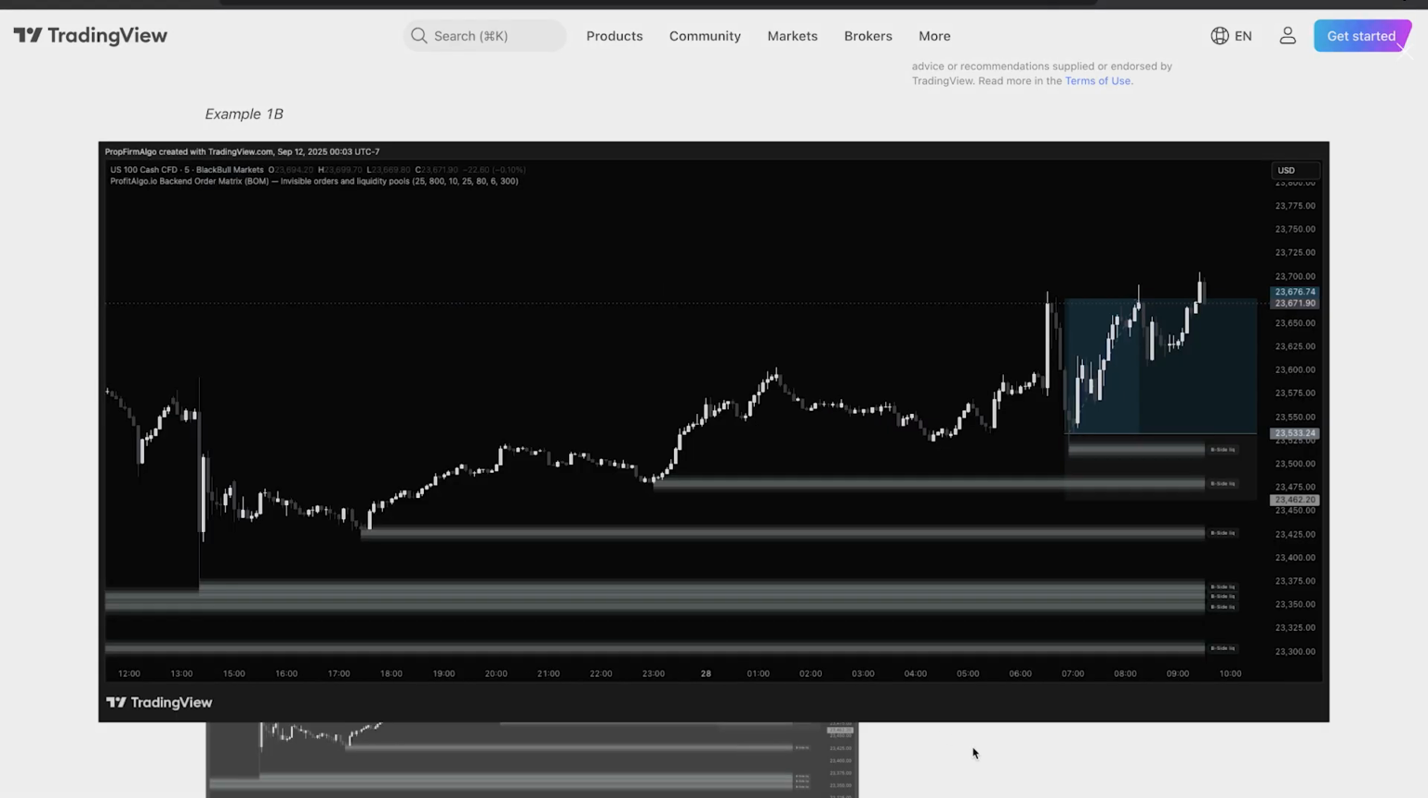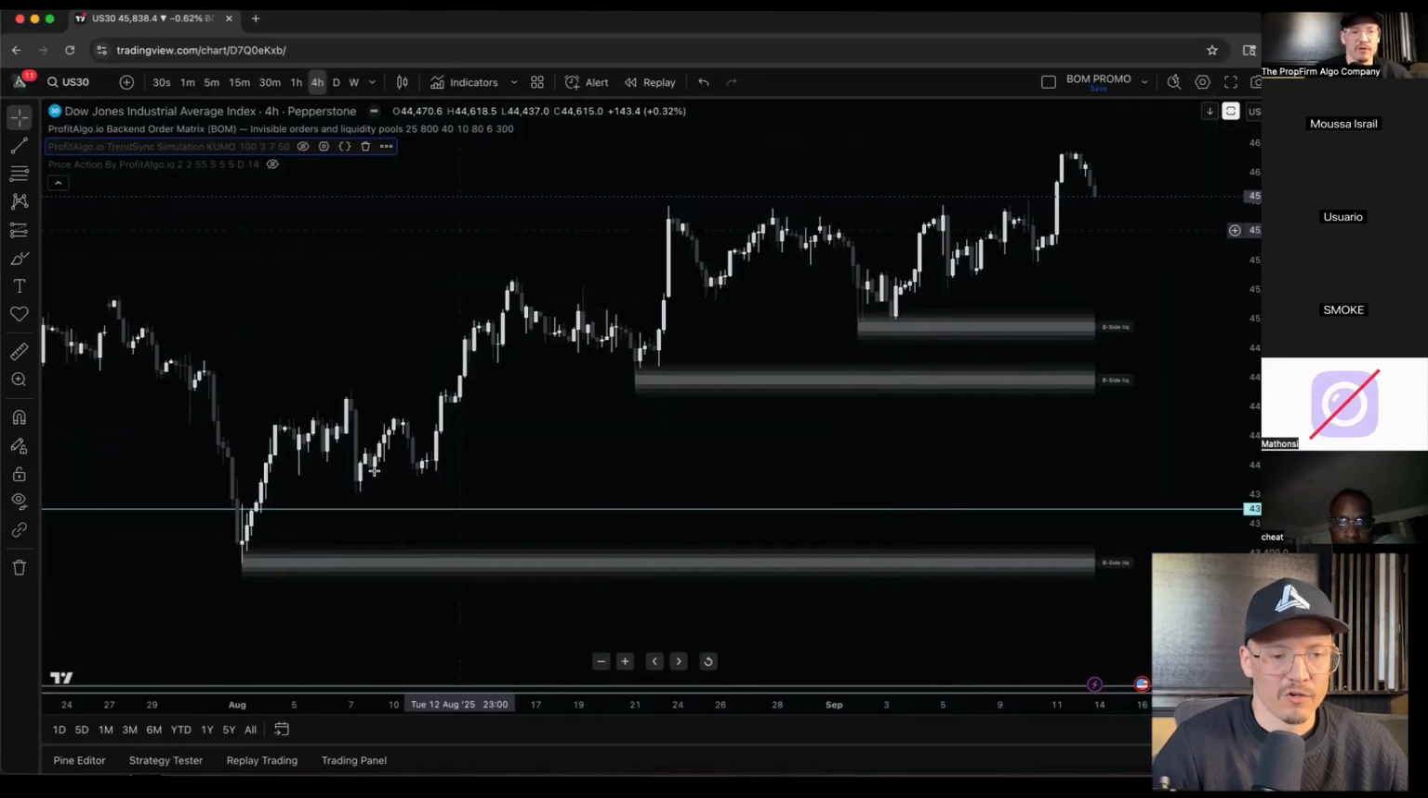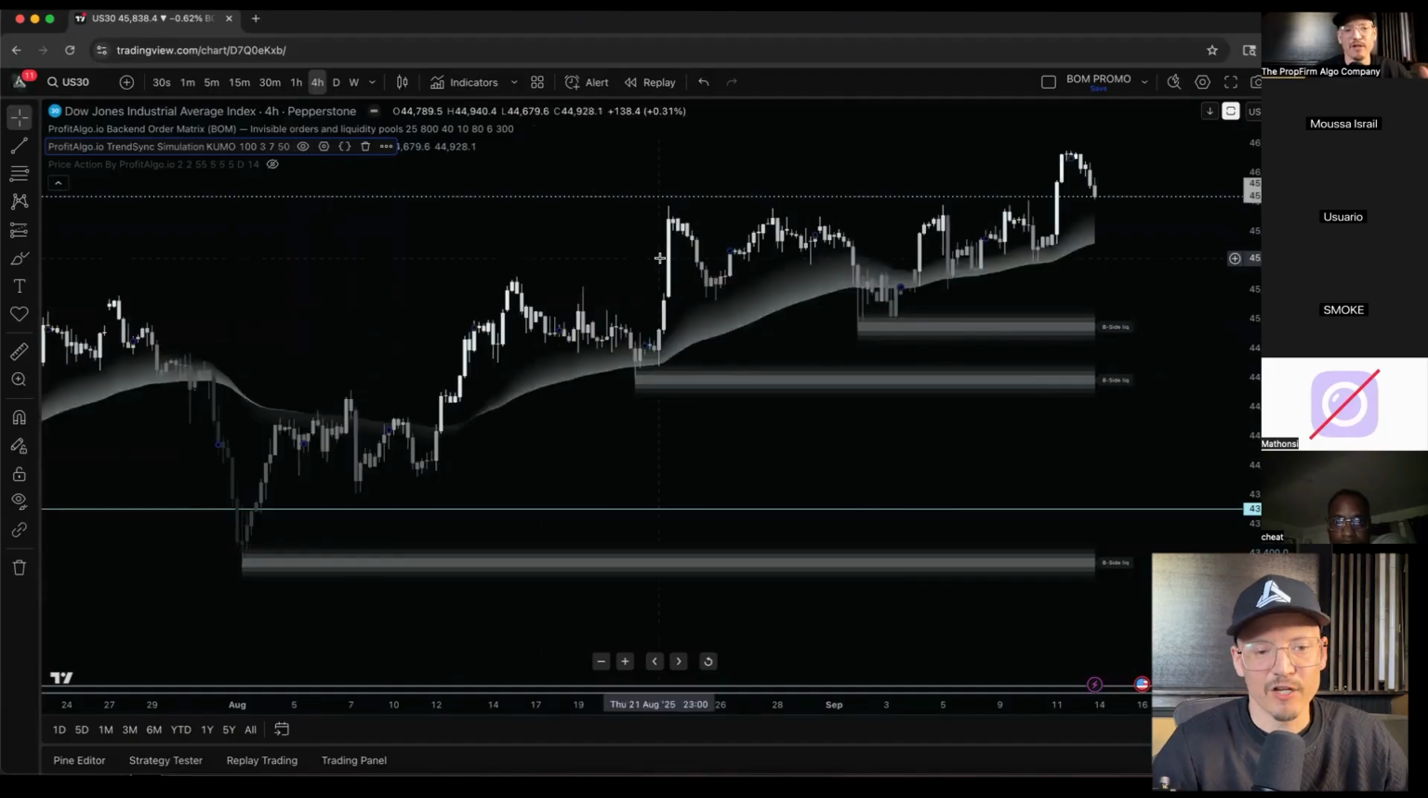And we could use the standard colors for TradingView, but with these candles on the charts, you don't really get a sense of trend direction. So I found out by putting the Trend Sync Simulator tool together with the back-end order matrix, we could get a visual representation of what the trend bias is for any given day on any time frame.